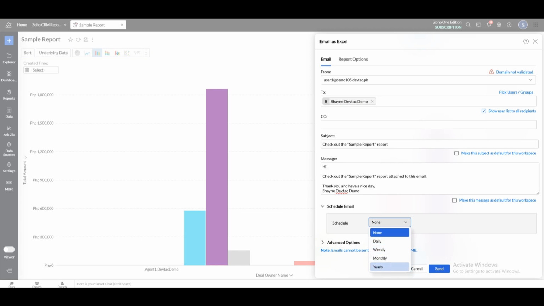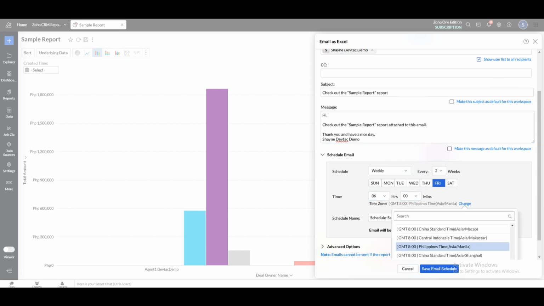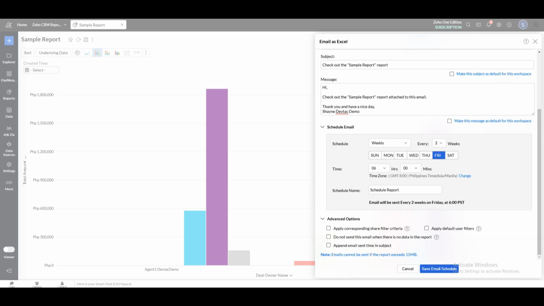Define how frequently the report will be emailed to you by selecting the frequency: daily, weekly, monthly, or yearly. If you select weekly, set how often the report should be sent, every one, two, three, or four weeks. Choose the day of the week, time zone, and schedule name. Check any advanced options if needed.